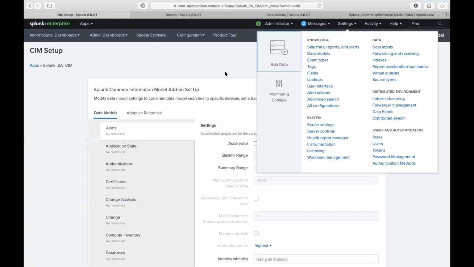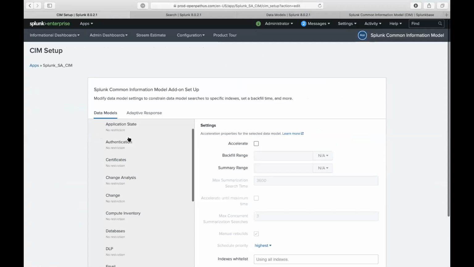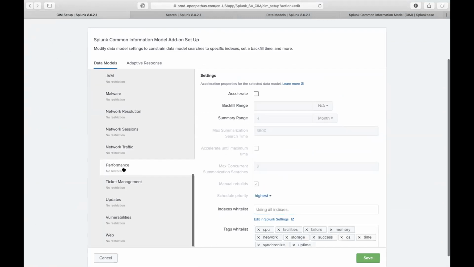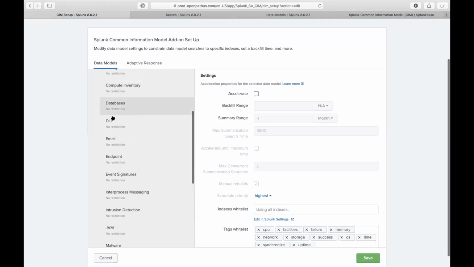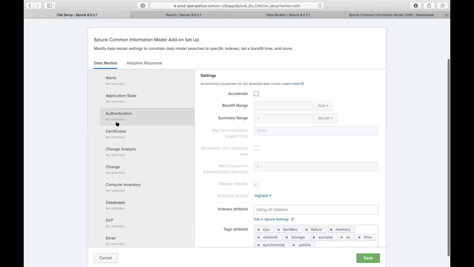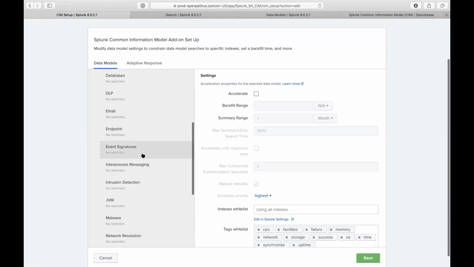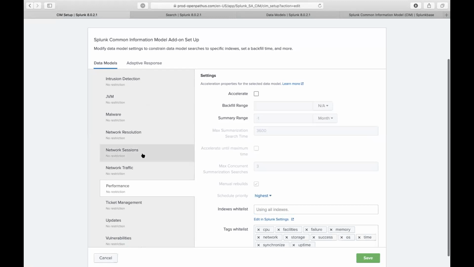Now what this SIM app does is it allows you to restrict your data model. Network traffic right now uses all of the indexes. You can say there are only certain indexes that have network information in them, and by whitelisting your indexes, it makes your data model's effectiveness that much better. By default, where it says no restriction, your data models are going to search across all your indexes for your data sets for that time range, for however long you say it's accelerated.